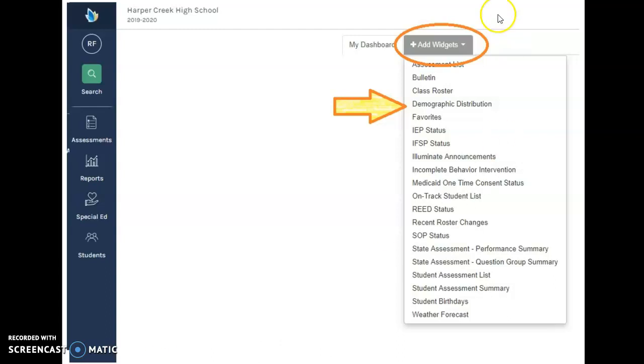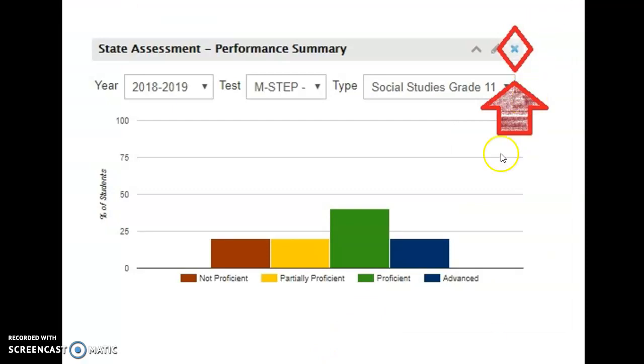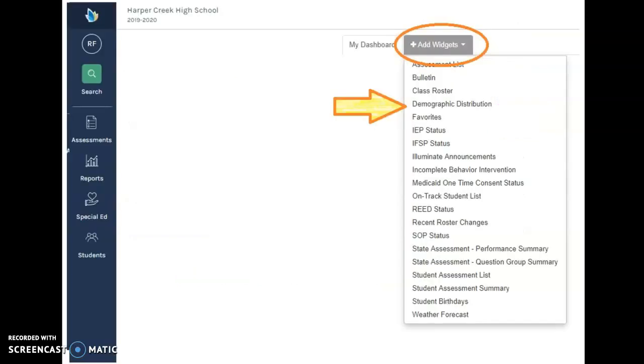Now, Illuminate only allows you to have like 6 widgets at a time. So if you find that you are clicking on the demographic distribution and nothing is happening, you might have to exit out on one of your other widgets. Don't worry, it's easy to replace it. To exit out, you look at one of your widgets, and in the upper right corner, there's a little X. You click on that, and it gets rid of that widget. Then you go up again and add your widget. Any widget that you add, you can remove and then add another one. They are always there.